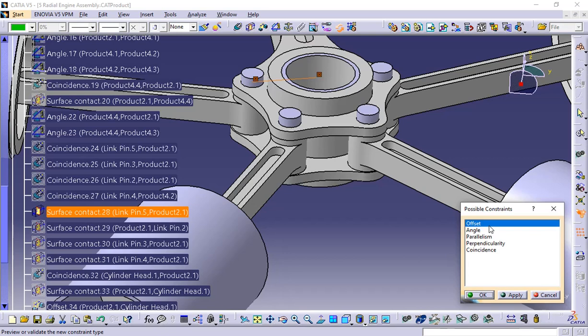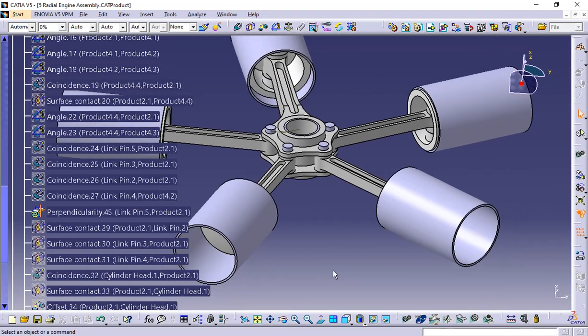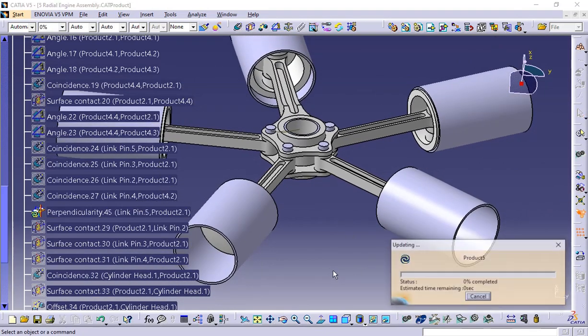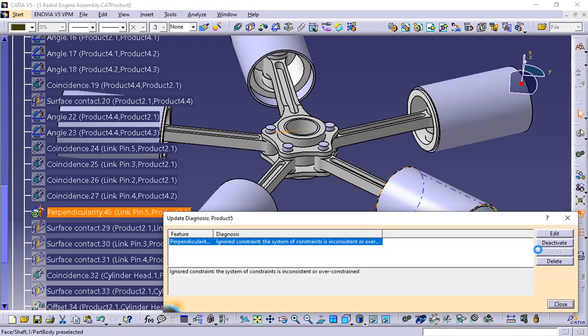for it. So if I change the surface contact to a perpendicularity, let's see what will happen. Okay, and let's just Control U. So this is showing this constraint is just inconsistent or over constraint, I think.